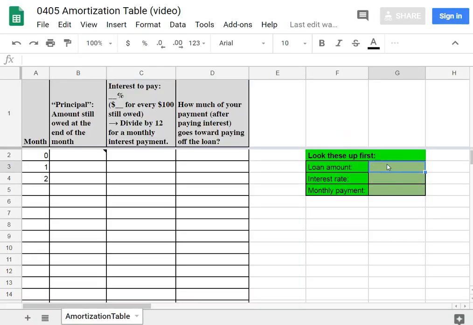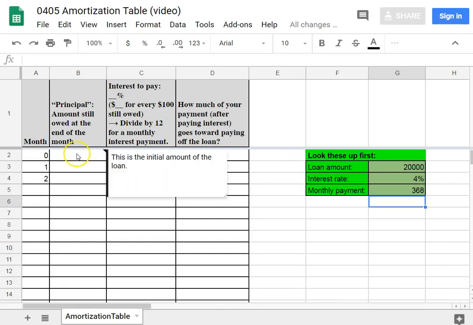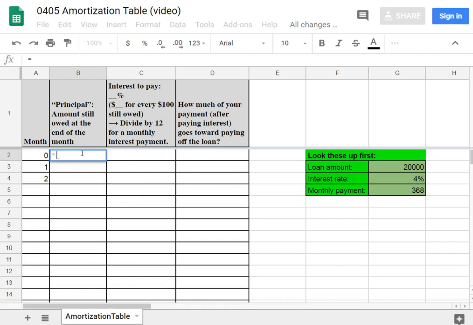So we had 20,000, 4%. I'm going to type the percent sign here. And then the monthly payment was $368. So we looked those up. Okay, so in terms of building our table, there's a little note here that says this is the initial amount of the loan. So rather than typing 20,000, I'm going to type equals so that every calculation starts with an equal sign. And I'm just going to come over here and click on this amount. So now it says equals G3, which is the address to this cell. And I'm going to hit enter. And then it pops that in there.